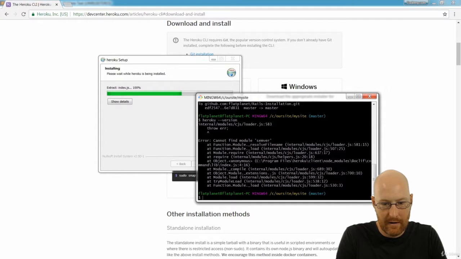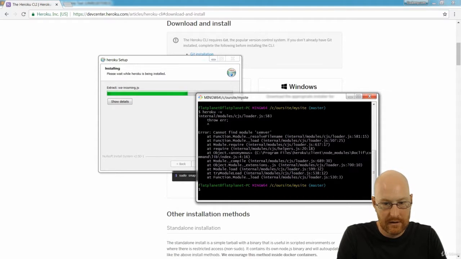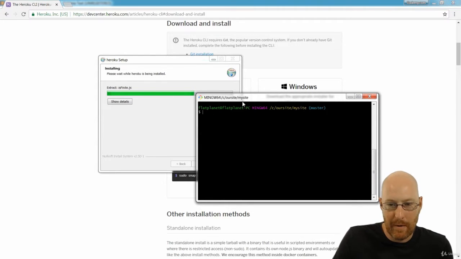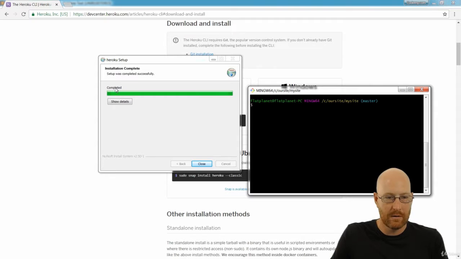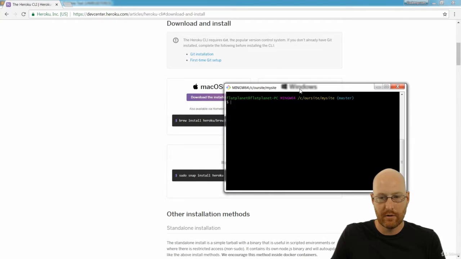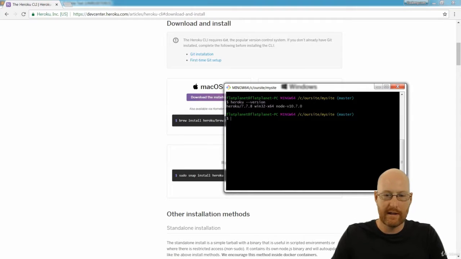And it's throwing an error. So that means Heroku has not been installed. You can go heroku -v as well. Also an error. Just an FYI. Okay, so it's completed. We can go ahead and click close. Now, if we come over to our terminal here and type in heroku --version, we still get an error? No, it says heroku version 7.7.8.